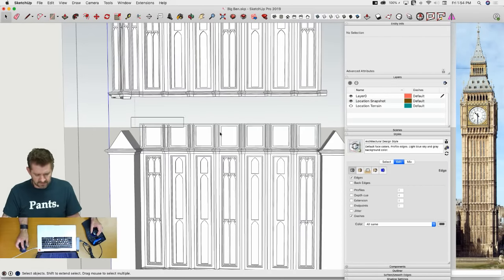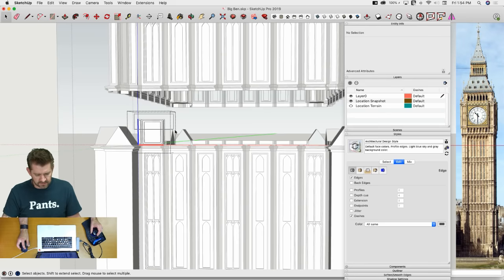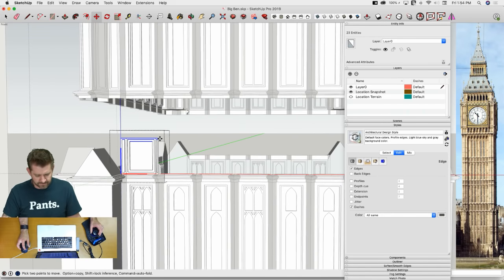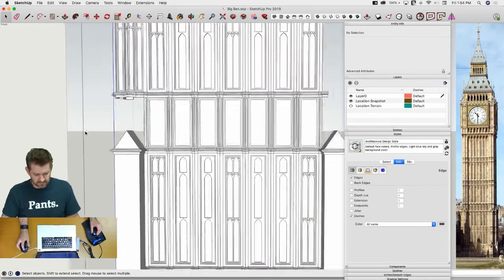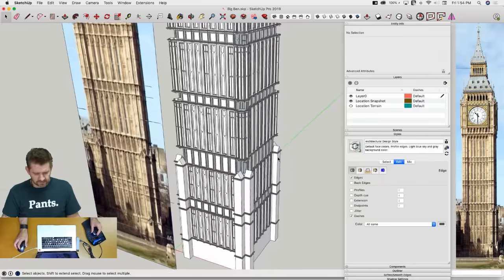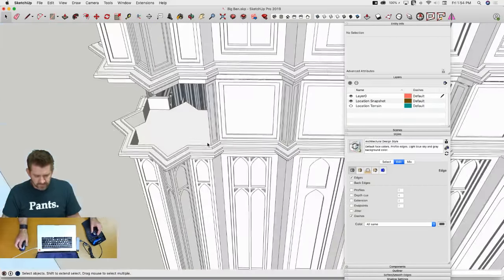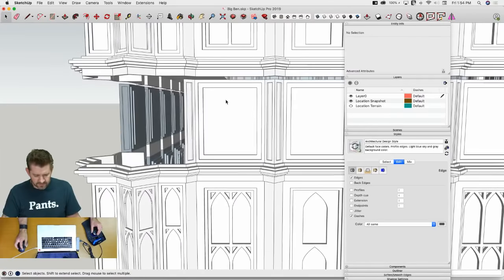All right, same thing here. Grab all of these, right click, make unique, click into one, grab the geometry at the top, and move it vertically to there. All right, it's coming together. It's all coming together. Well, the bottom half is coming together. All right, so that, I didn't quite get there.